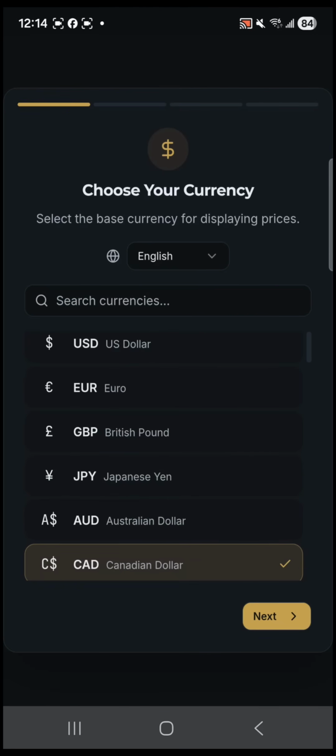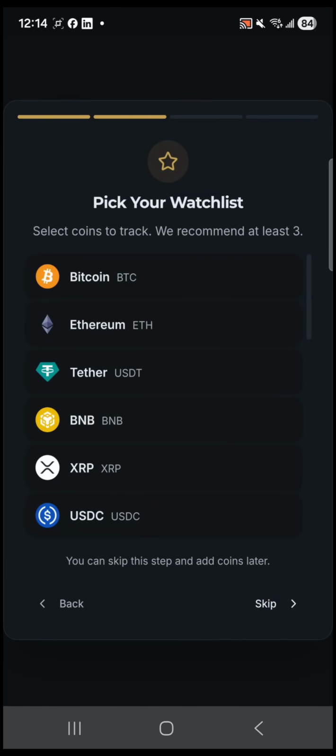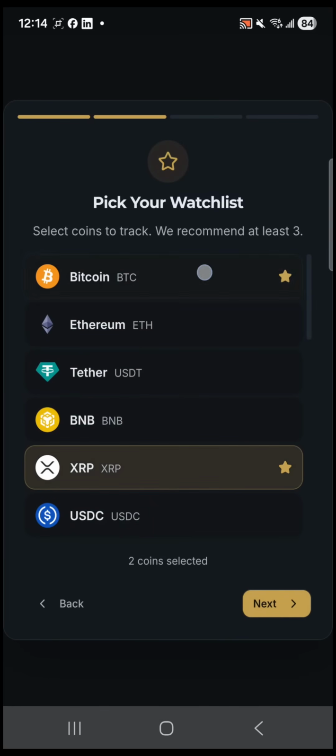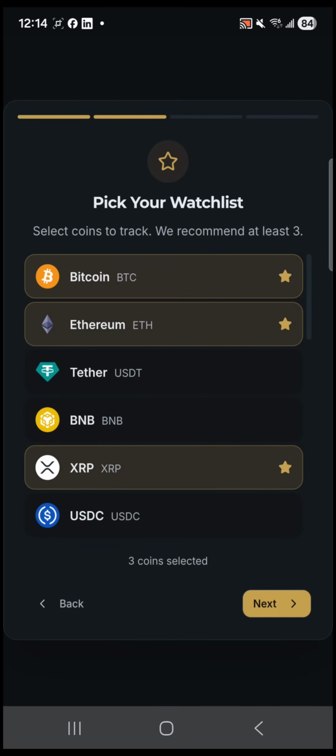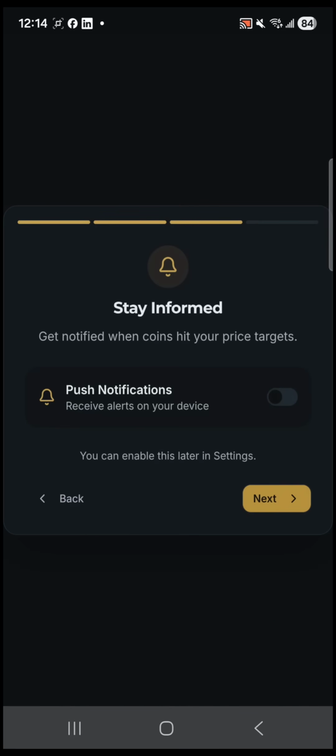Most crypto apps give you noise. FinTech Dynasty was built to give you clarity. Right from the start, the app walks you through setup in a simple way. Choose your base currency, set your preferences, and build the experience around how you want to track the market.